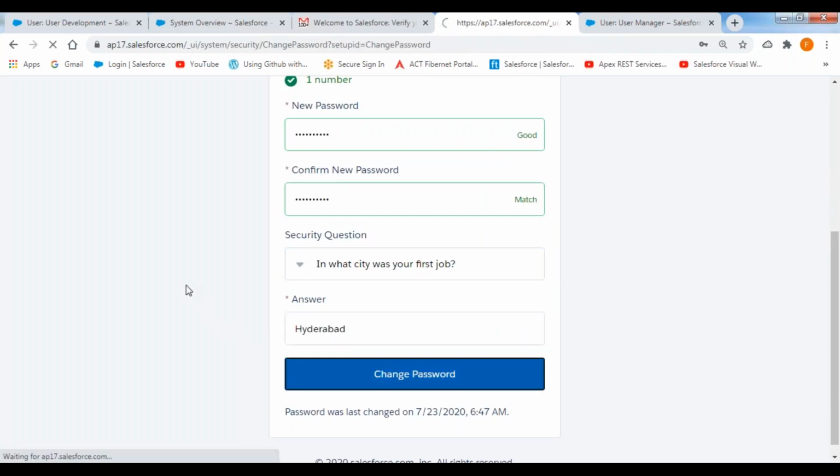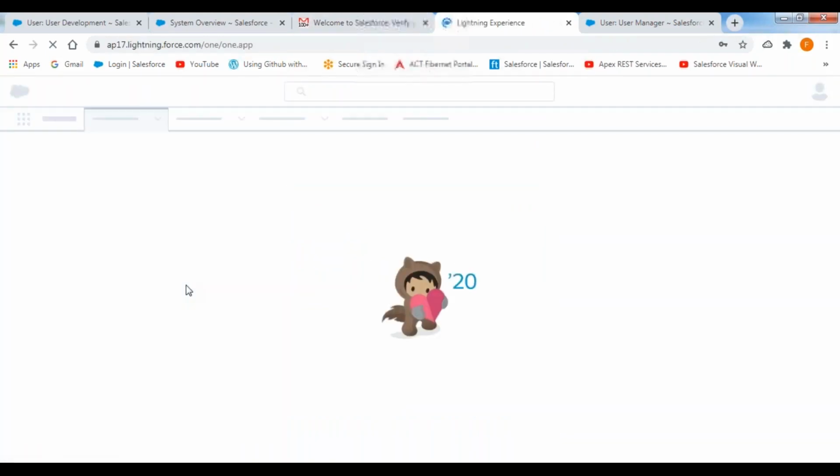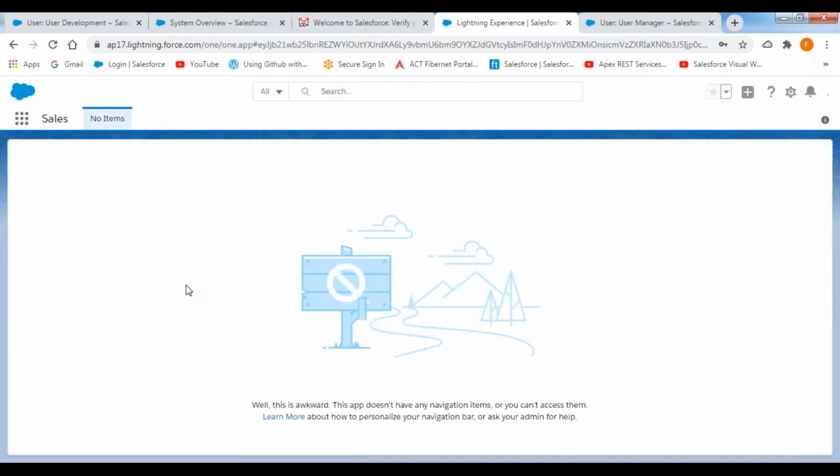What if we have created a user and we have not activated it? Till what time will the license be assigned to that user? No, the license will be automatically assigned. If you did not activate that user, then you have to deactivate the user to get the license back. Now, this is the platform license we have assigned.